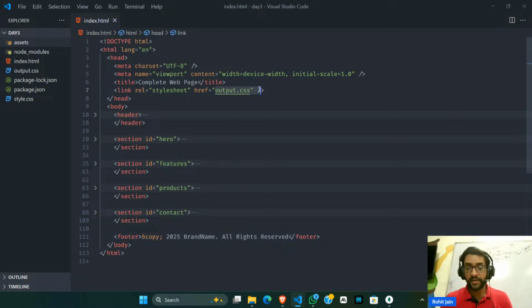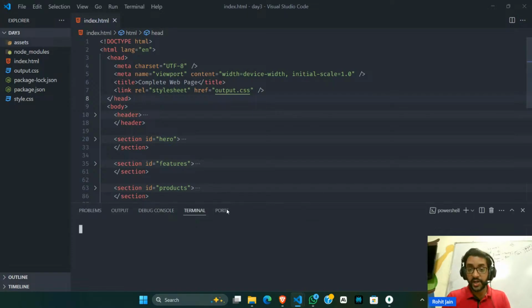So we already have linked the output CSS. Okay, Miraj. Okay, Sonam. Fantastic. We have linked the output CSS, but if you remember, we still have to start Tailwind, and we can do that in the terminal.